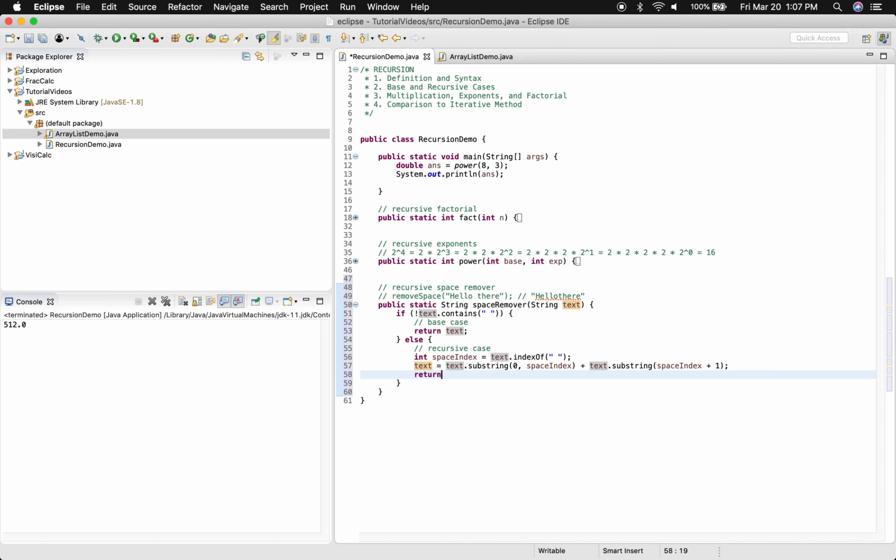In fact, if we really wanted to be fancy, we could say return. Now this is interesting. If I just say return text, notice how it will remove the first space. But if there are multiple spaces, then it still does not get fixed. So what I'm going to do is say return spaceRemover on text. And remember, we just updated text here. We pulled out the first space. And then we're going to send this thing back to space remover. If the new version that we send through has no spaces, then we should just get the text. We're good to go. But if there are more spaces, then we will go looking for the space again. We will trim out everything before the space, everything after the space, and then put it back through.